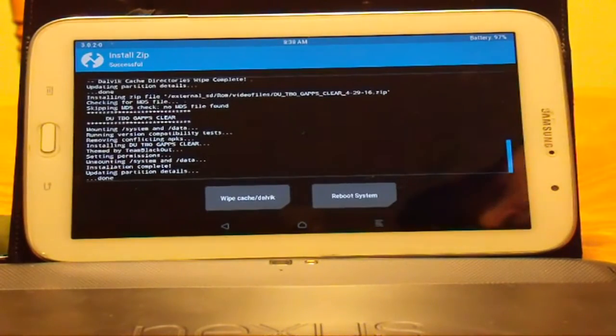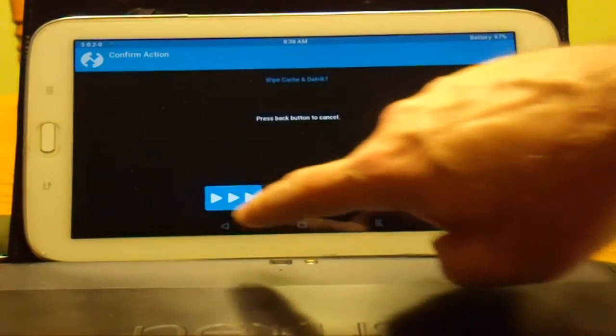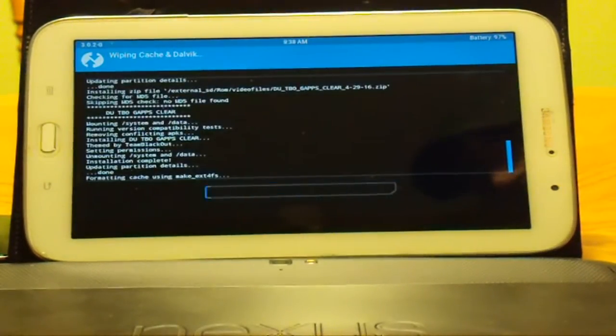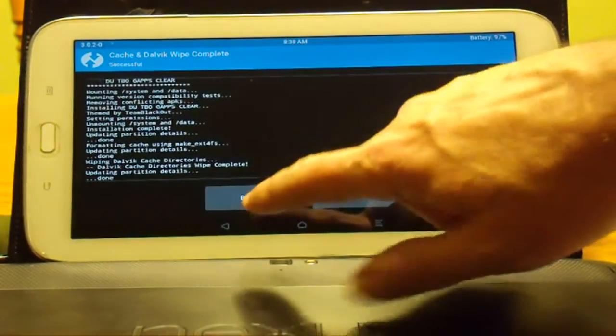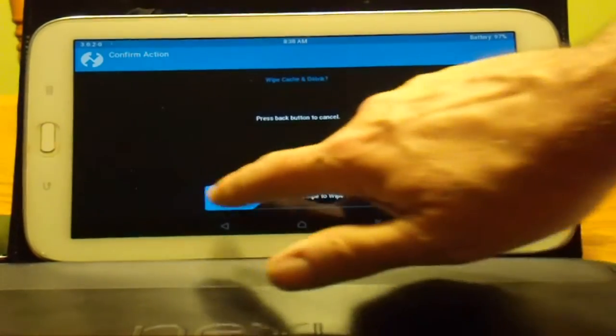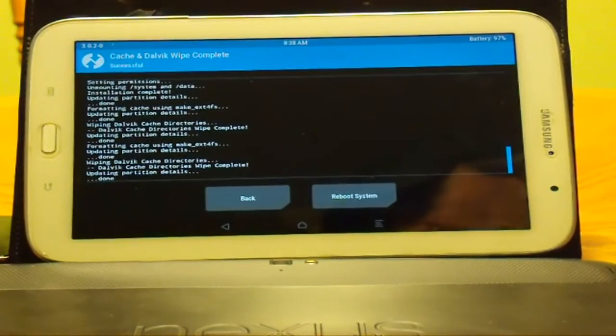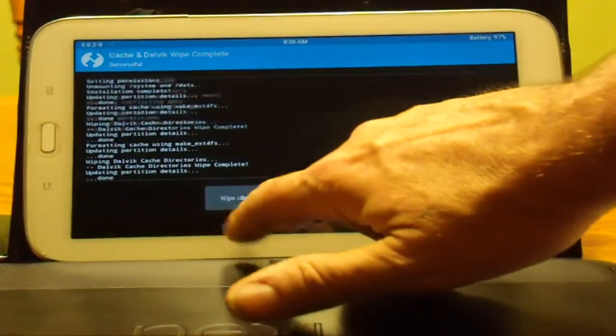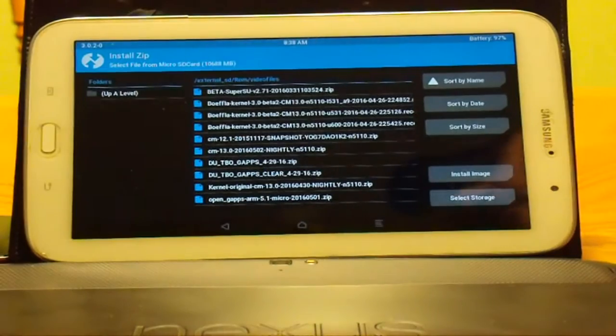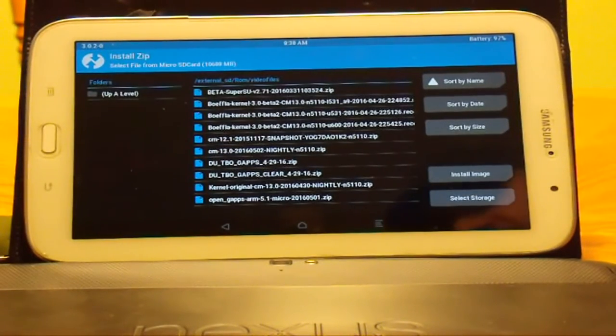Okay, it succeeded. Now, here's where I do recommend that you definitely wipe cache and Dalvik. I'm going to go back. I'm going to wipe cache and Dalvik again. I know people that do this 3 or 4 times. I think that's a little nuts. That's good enough for me. Now, right now we are good enough to go. You can just hit reboot and start your tablet up.